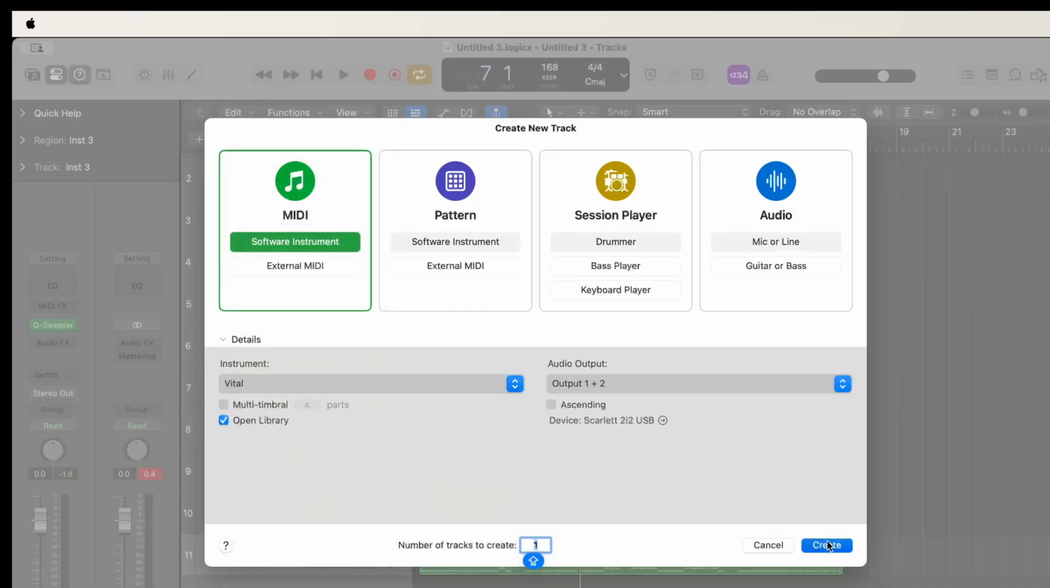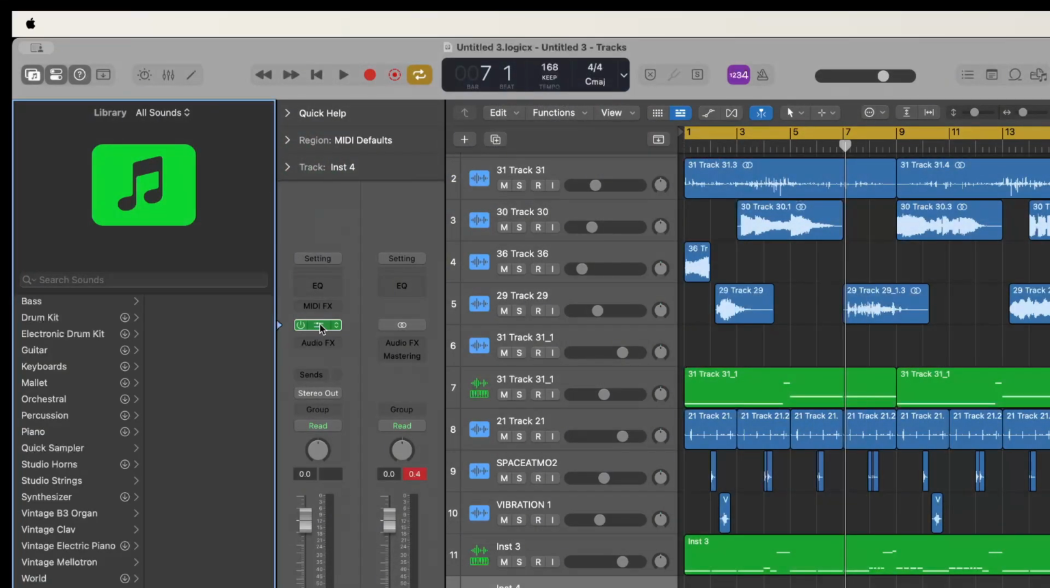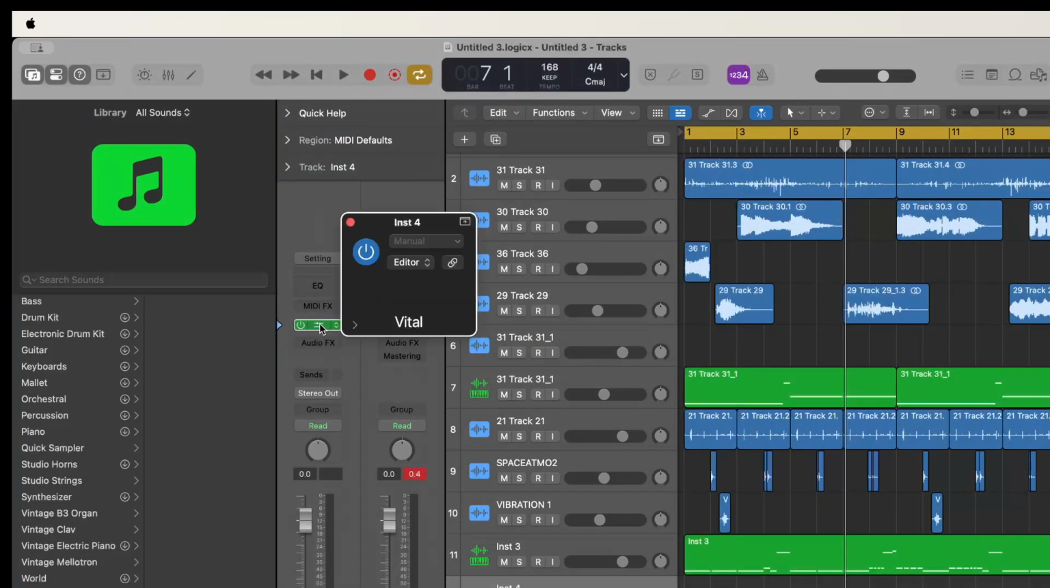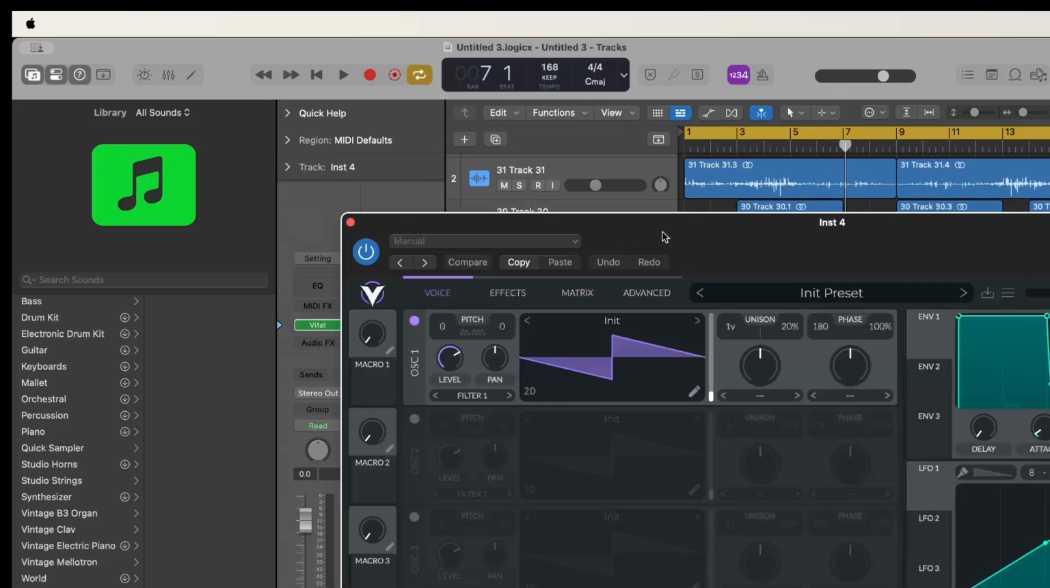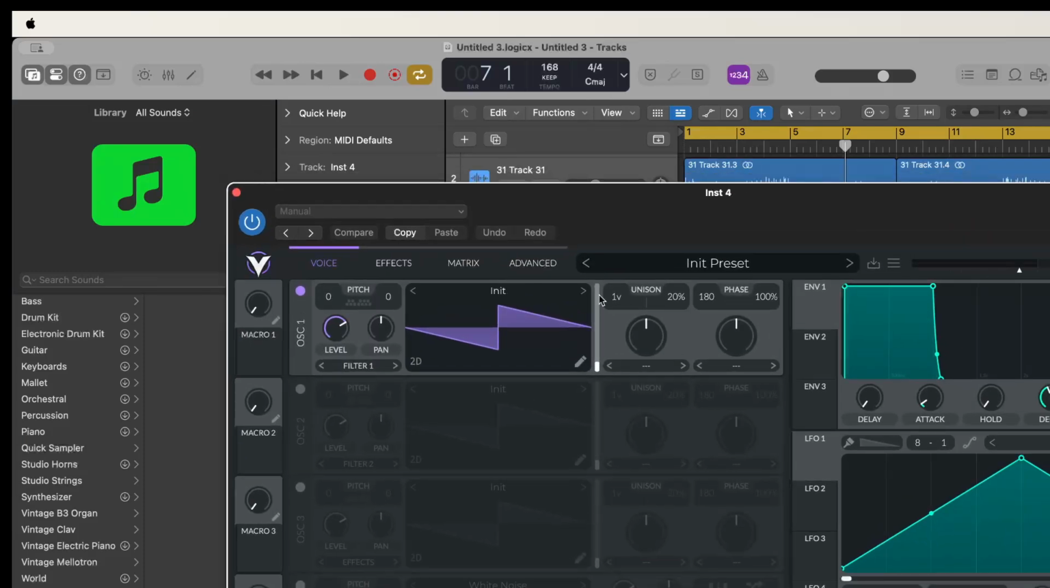Let's make our own Reese. So all a Reese really is, is two detuned saw waves, with lots of unison, multiple voices, all of that. But it's just really two detuned saw waves.